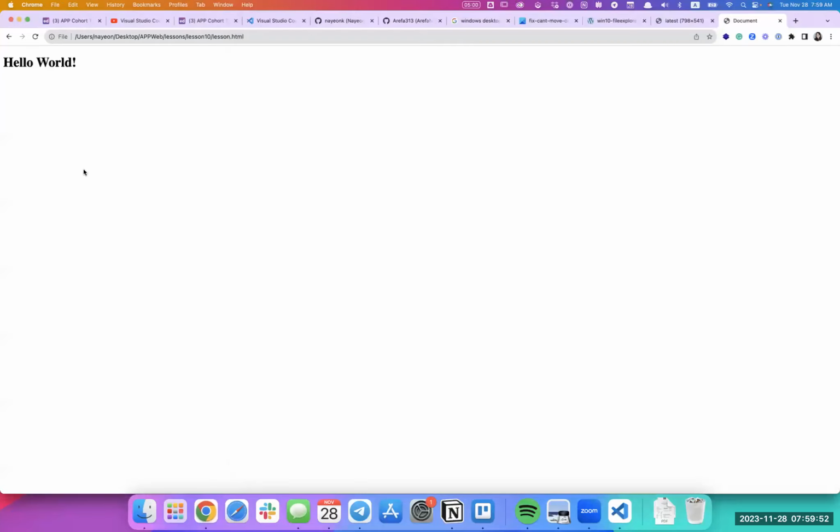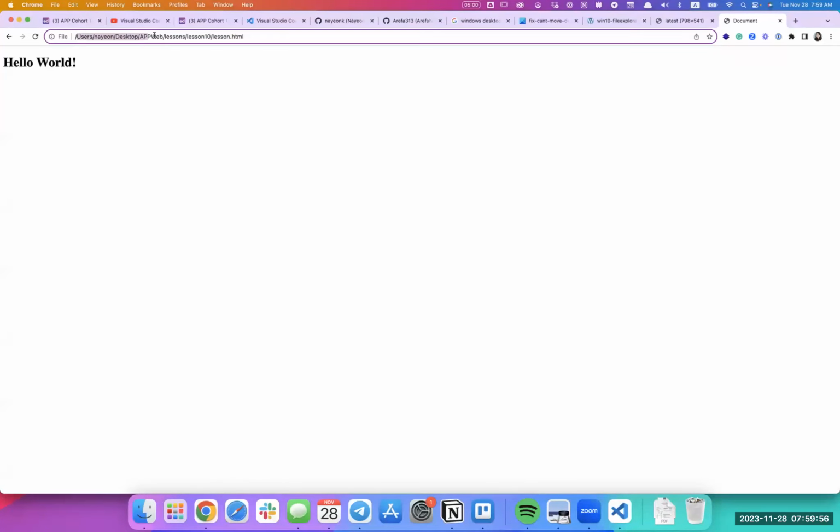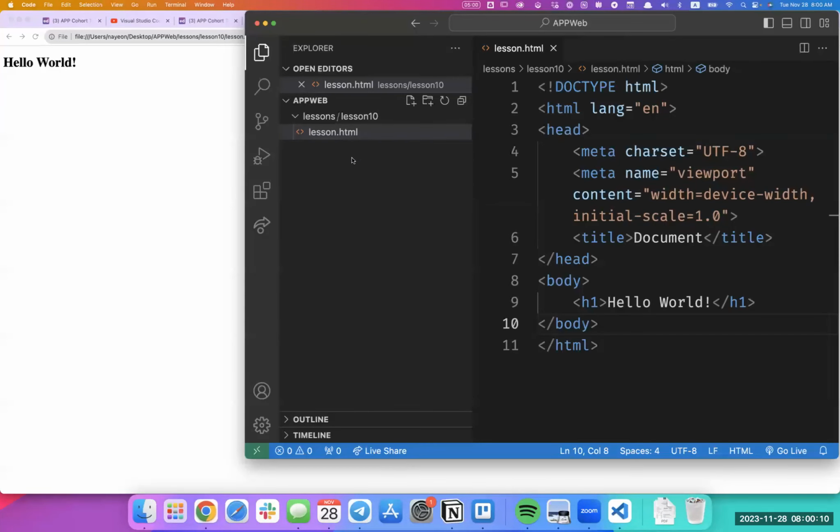This is my code. And notice in my browser, it actually tells me exactly where my file lives. It's on my desktop, in the APP web folder that I just created, in a folder called lessons, lesson 10, and this is lesson.html. It also shows me up here where my file lives.